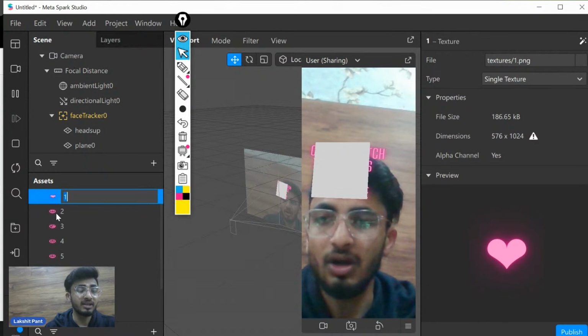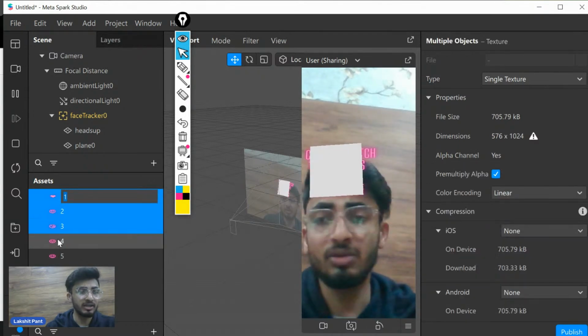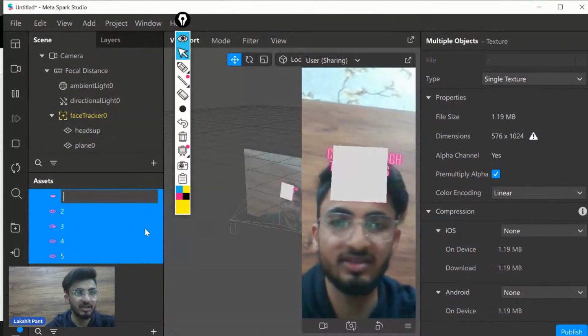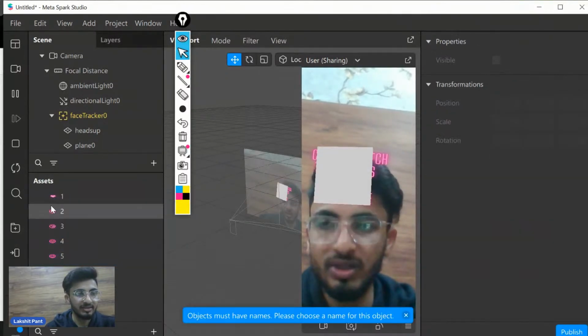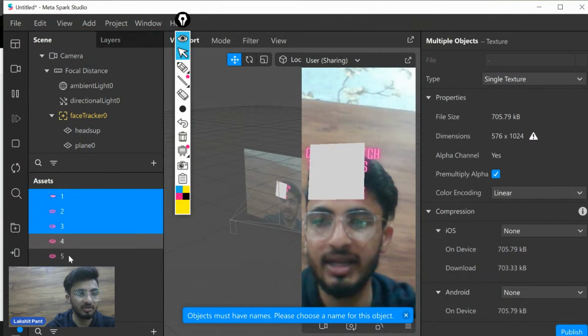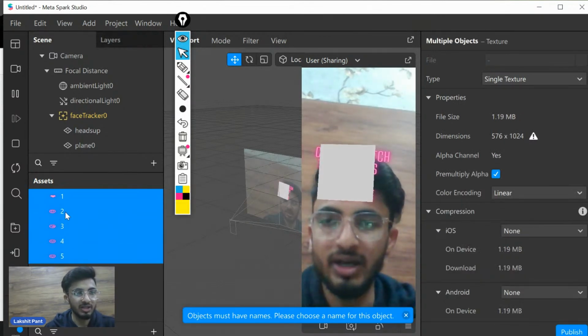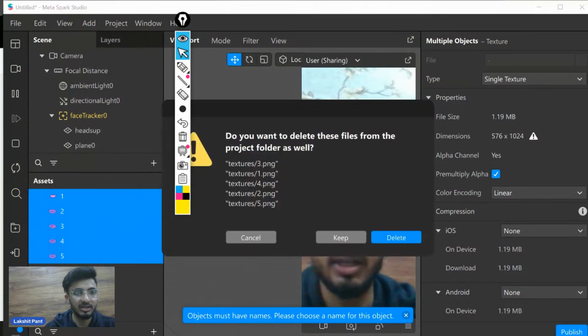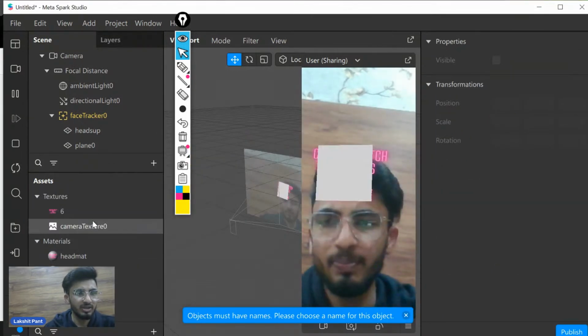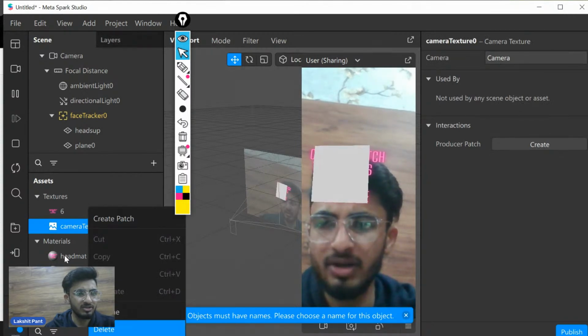Okay, I have done a wrong thing. I have imported these assets as singular assets. That doesn't work, right? I need to import these assets as an animation sequence so that it can appear and we can make this game possible. So I'll quickly delete these things. I also don't need the camera texture, so I'll quickly delete it.